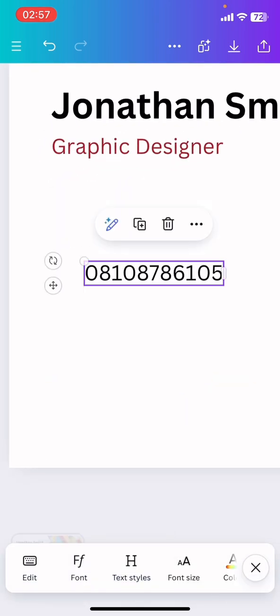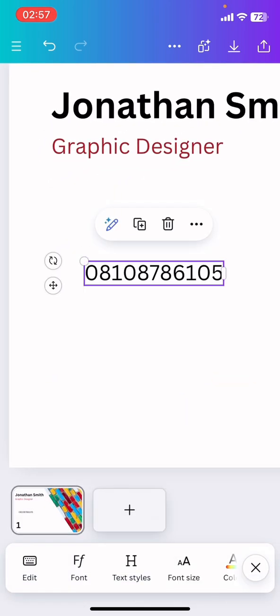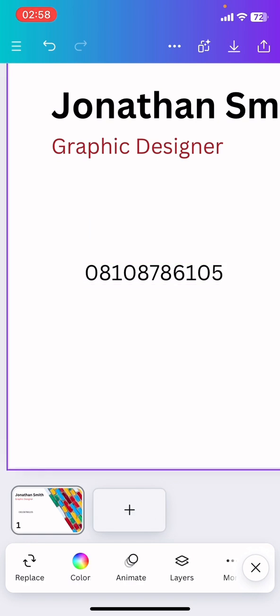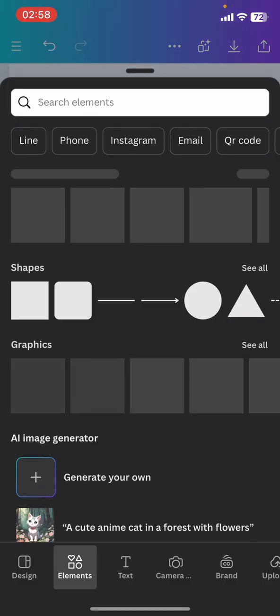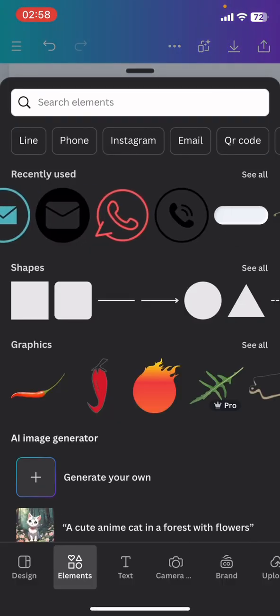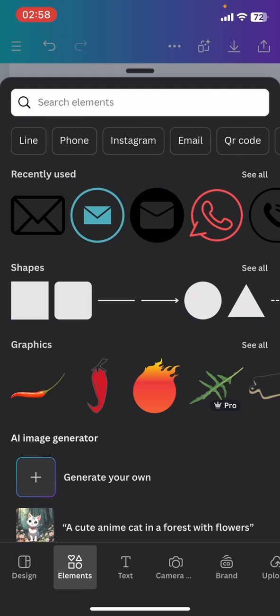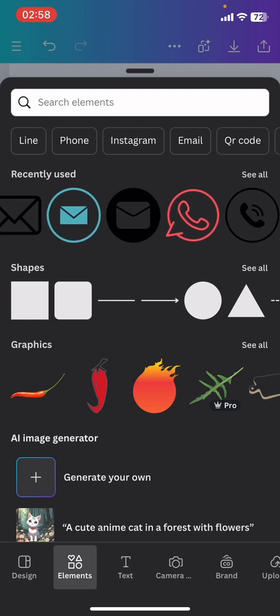So now we need to bring in 3 icons. We need one for WhatsApp, one for phone, and the last one for email. So I'll click on the canvas, which is the white area. Then I'm going to just close this. Then I'll click on elements. So you can see the previous element that I have used because I have tried to do this before.